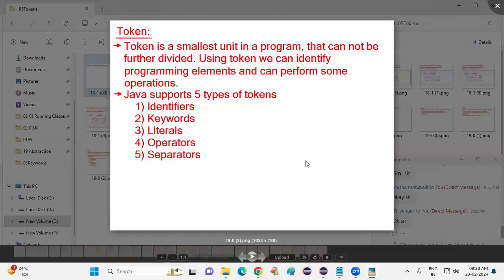Identifiers. Programming elements are nothing but identifiers. How many programming elements are there? 8. Next class, Monday, I'm going to teach you that. How many keywords are there? 51. How many literals are there?